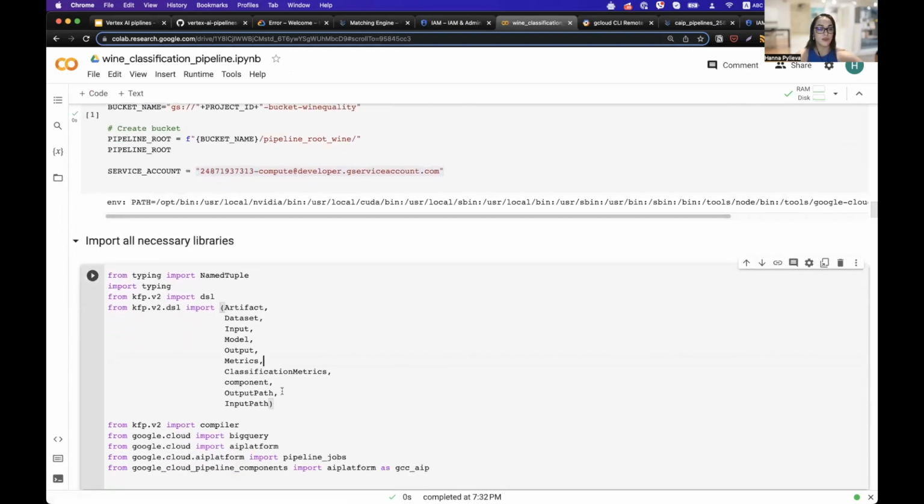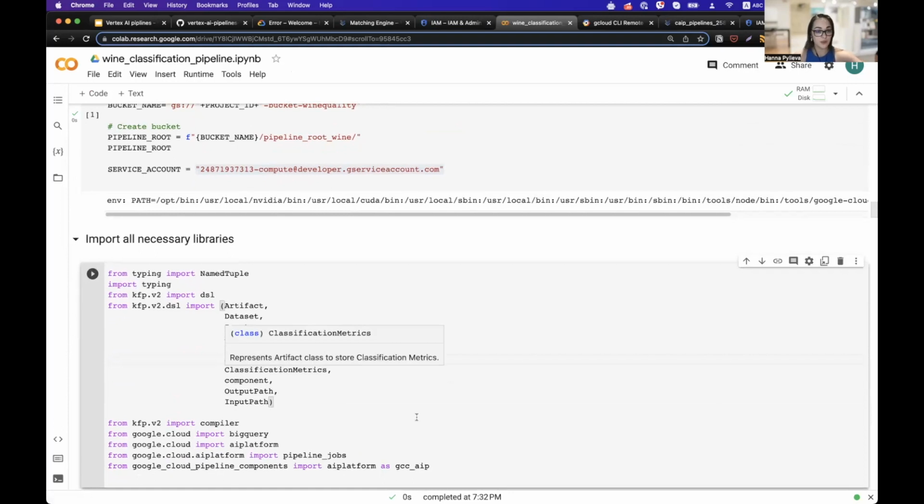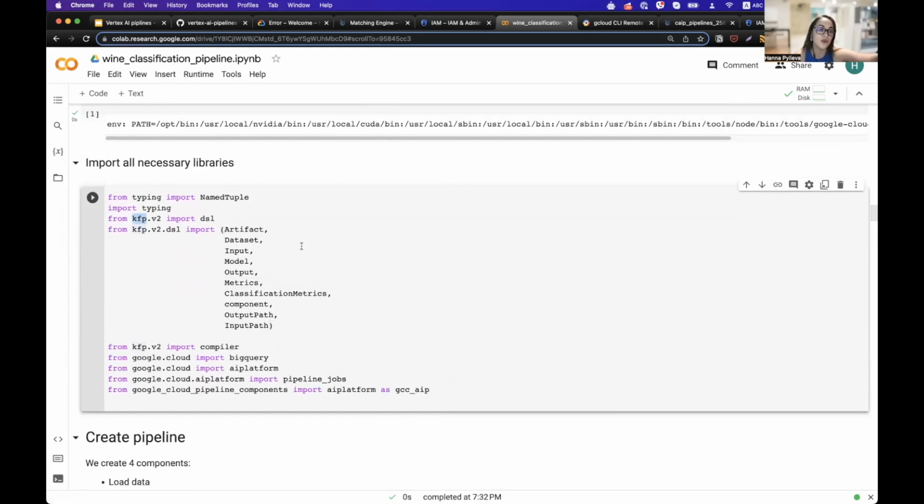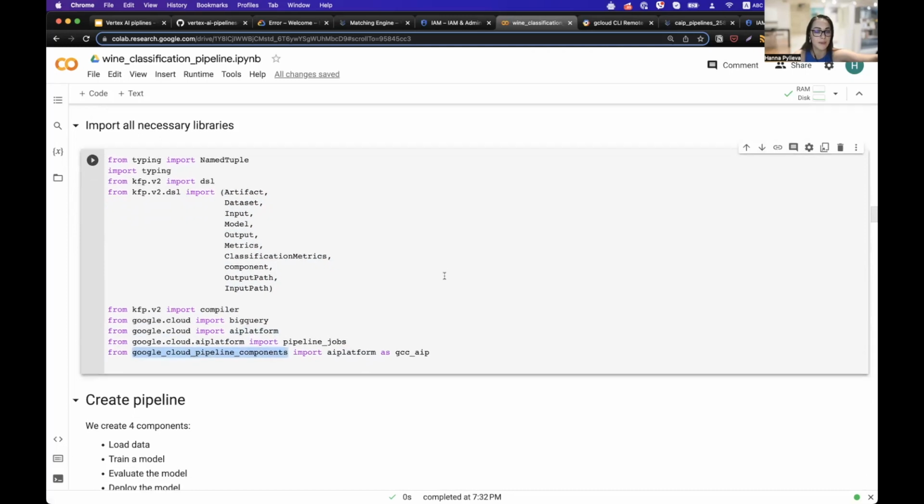Here we will just import all the libraries we need. We actually import quite a lot of things. Mostly we import some Kubeflow Pipelines parts, and it has some domain-specific language like Artifacts, Dataset, Input, Model, Output, Metrics, etc. Those are parts of Kubeflow Pipelines, and we will use them. We also import the compiler, and we get some imports from Google Cloud, mostly AI Platform and Google Cloud Pipeline Components.